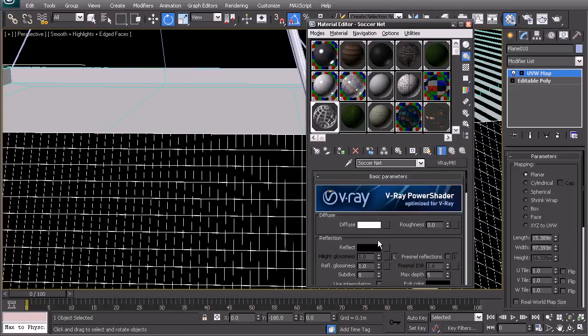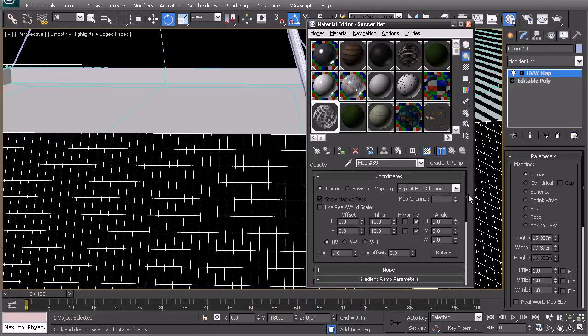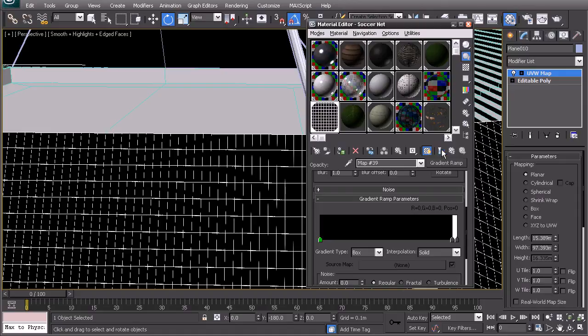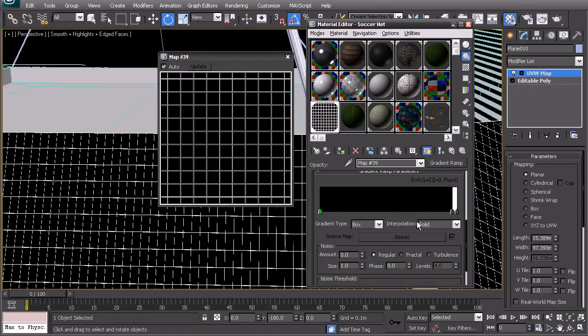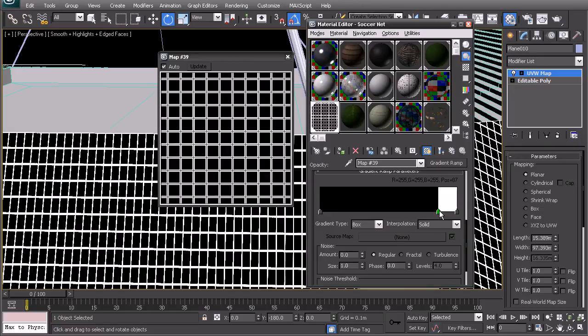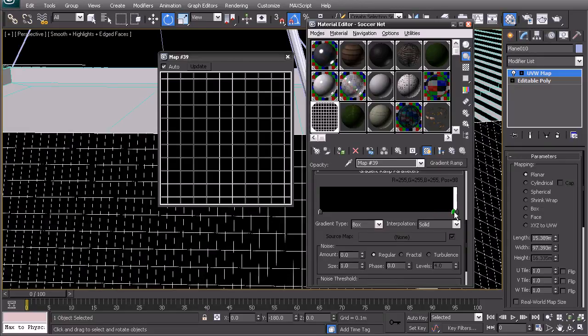All it is is a plain white diffuse, which is the white net, and then into the opacity slot there is a gradient ramp. If I show you what that looks like, it creates a net like this. We create a solid interpolation with a box type of gradient, and we just make a very thin white edge, and you can see that we can actually manipulate the thickness of the net using that setting right there. So that becomes quite powerful, more than a JPEG would allow us to go.